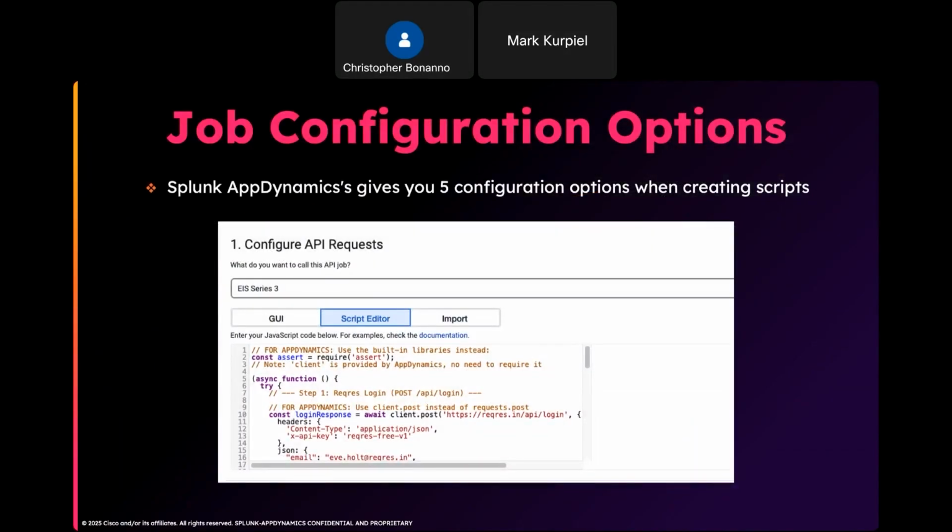For synthetic API monitoring, we have a few job configurations that we need to consider to make sure that we set the correct conditions for our job to ensure that we're reflecting our real users' journeys. The first is how we create our script, whether through the UI, through the script editor, or by importing a Postman collection. All of these options I'll go into in more detail in the next slides.